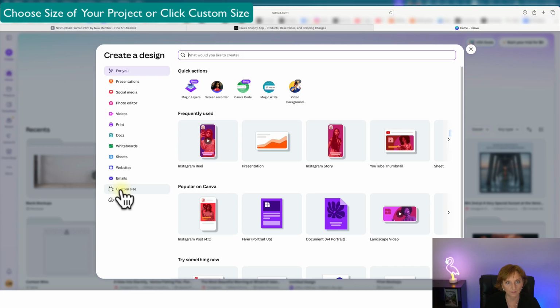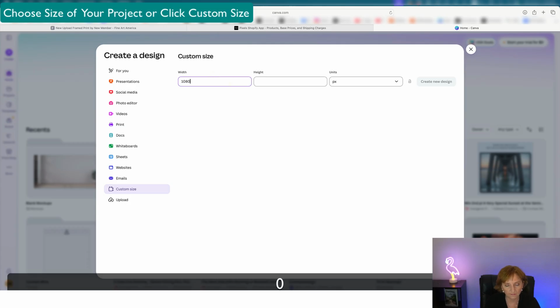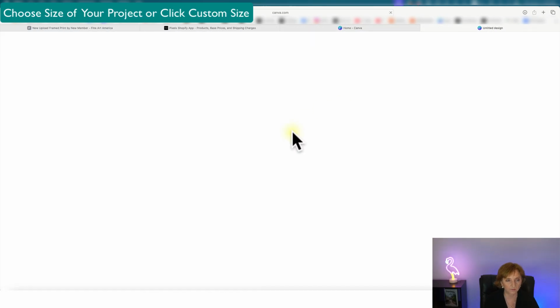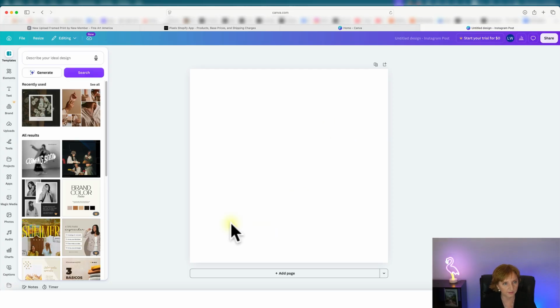Click custom size. I want a square that's 1080 pixels on each side. And here the Instagram square template is coming up now. So I click that. It's going to be 1080 pixels on both sides. Okay, so the first thing that opens up, it's going to show you templates that Canva creates where you can put your images and customize the text and stuff. But I'm going to start from scratch.